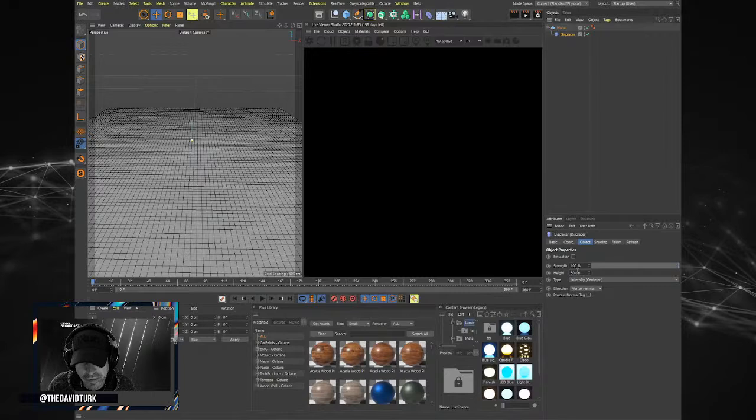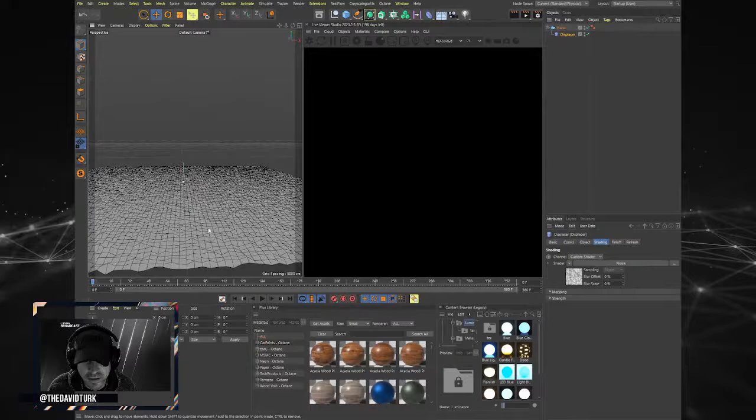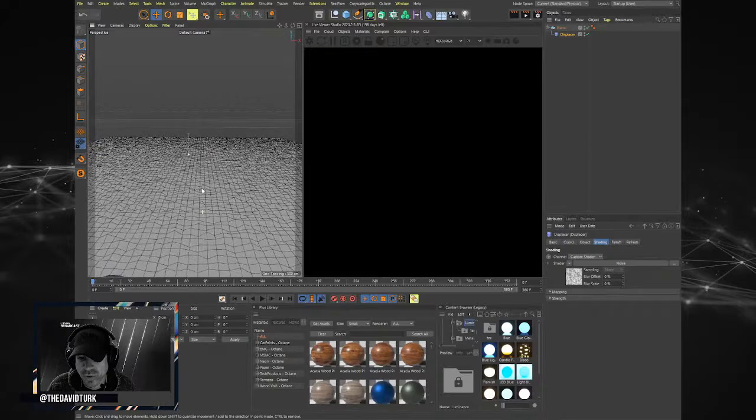I'm gonna change the height to 30. I'm also gonna go to the shading tab. Under the shading drop down, I'm gonna click noise. And right when I do that, you'll see our plane change. It's now all this jaggedy edge. And what's going on here is the deformer. You can see it's all this black and white imagery. The black is controlling the deformation of the geometry.